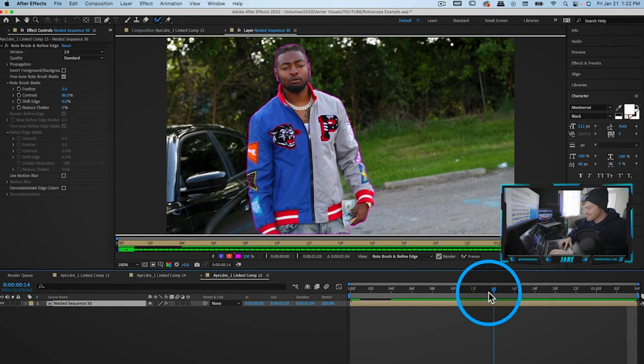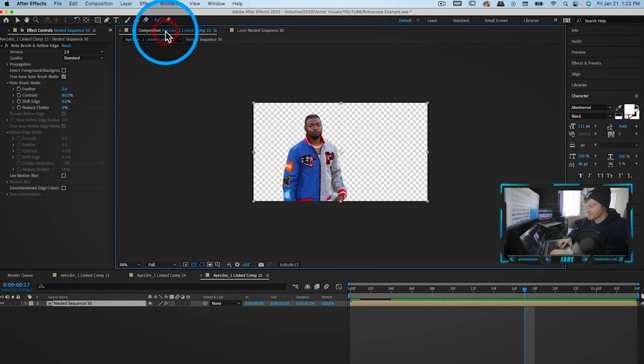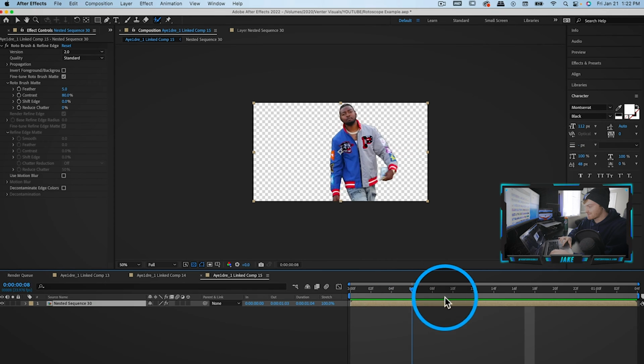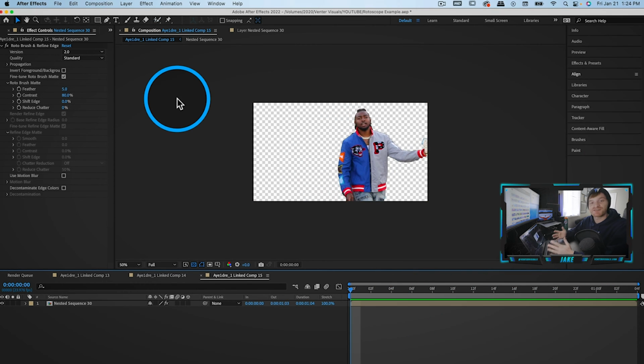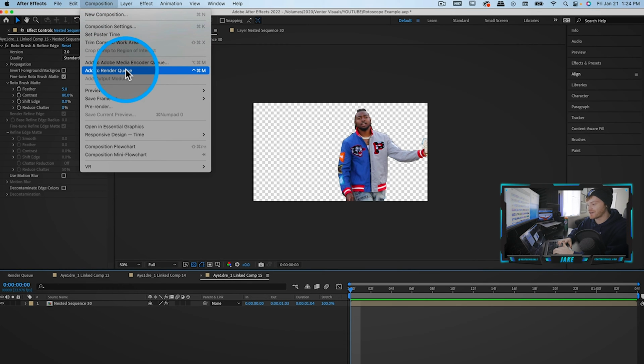If I scroll back here, you can see we got that purple line going around him nice and neat like that. So what I'm gonna do is come back here to our composition, and you can see we got him perfectly traced out of the background. So now what we need to do is export this as a transparent MOV file.